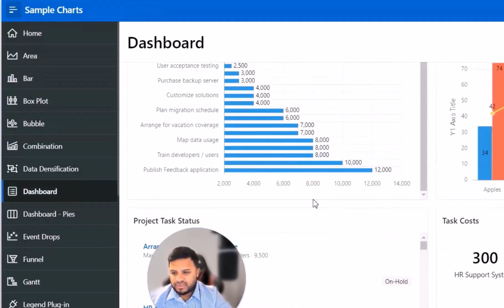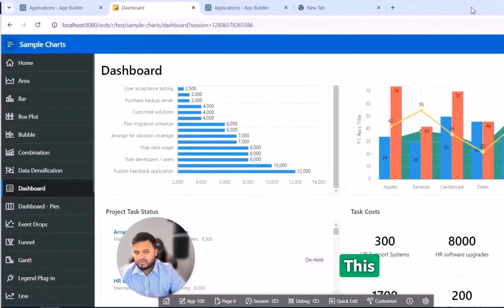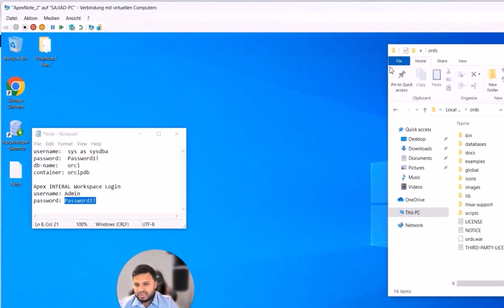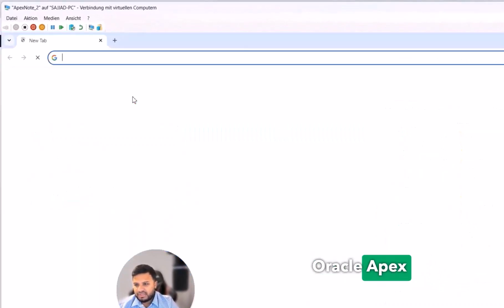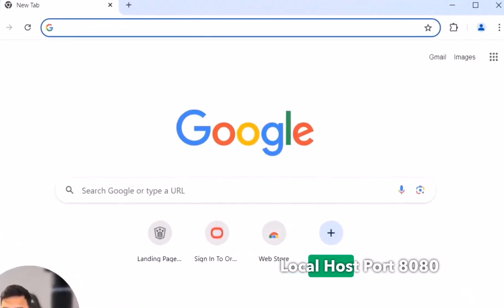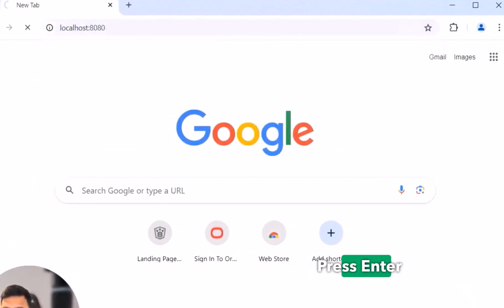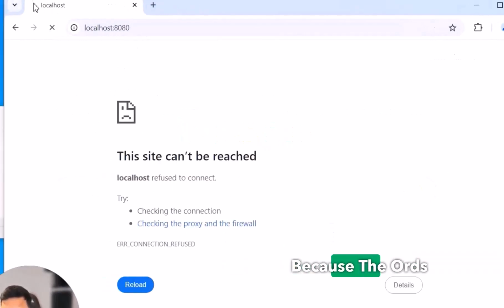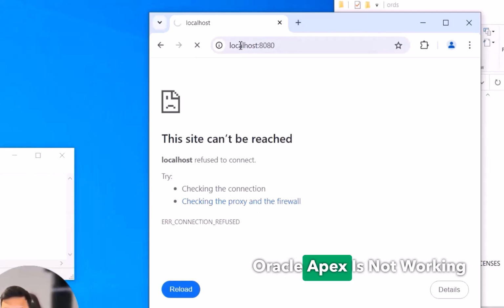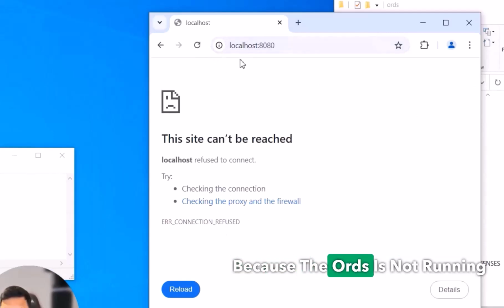For example, if I close this Google Chrome and also this one, then you can see if I restart Oracle Apex, the application will not open. Localhost port 80, press enter. You can see nothing is happening because the ORDS is not running. So as you can see, Oracle Apex is not working because the ORDS is not running.